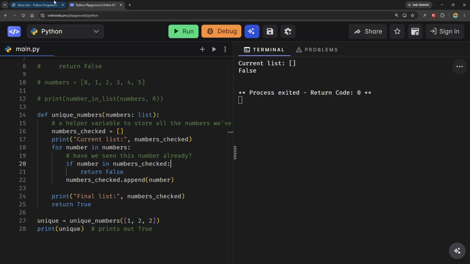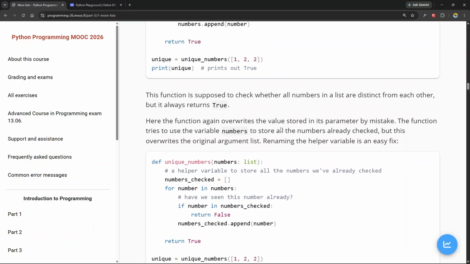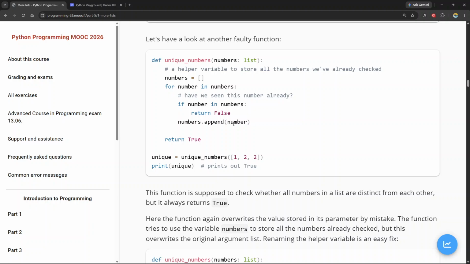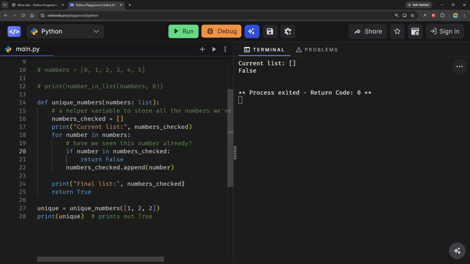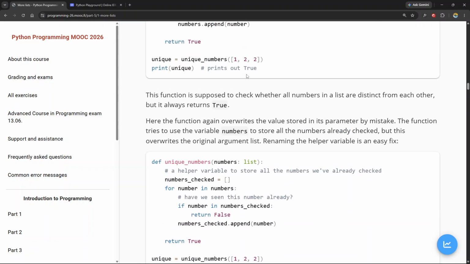Right, so I don't want to go a little bit deeper on how to make this actually work. But if we're just talking about why it isn't working, then that's why. Because when we pass numbers, and our list name here is also numbers, it just overwrites this. But we're not returning the final list. Again, I should have explained what this function was supposed to do. The function is just using numbers checked to store values already checked, but this overwrites the original argument list.